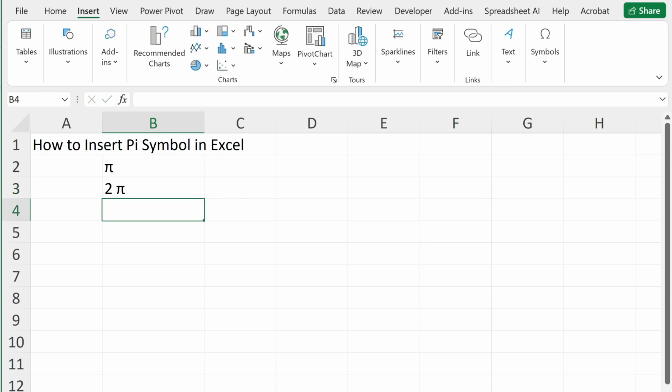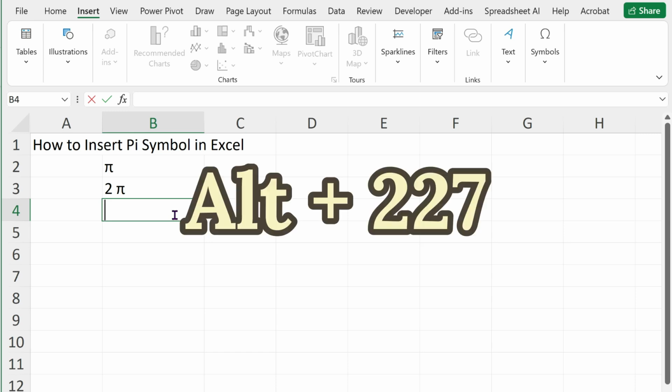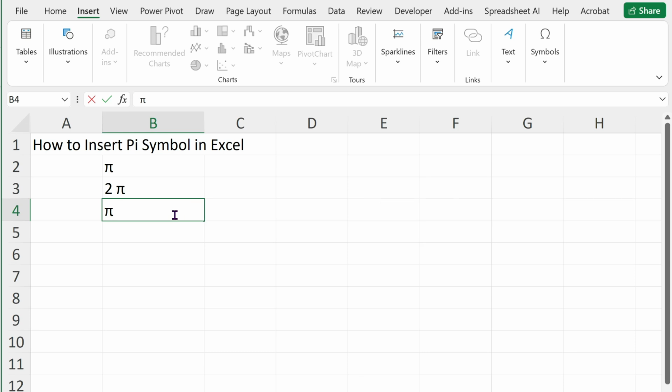Moreover, if your keyboard has a separate numeric keypad, you can use a quick Alt code shortcut. For this you need to double click the cell to enter the editing mode, press and hold down the Alt key and type 227 on the numeric keypad and release the Alt key and the symbol will appear instantly.